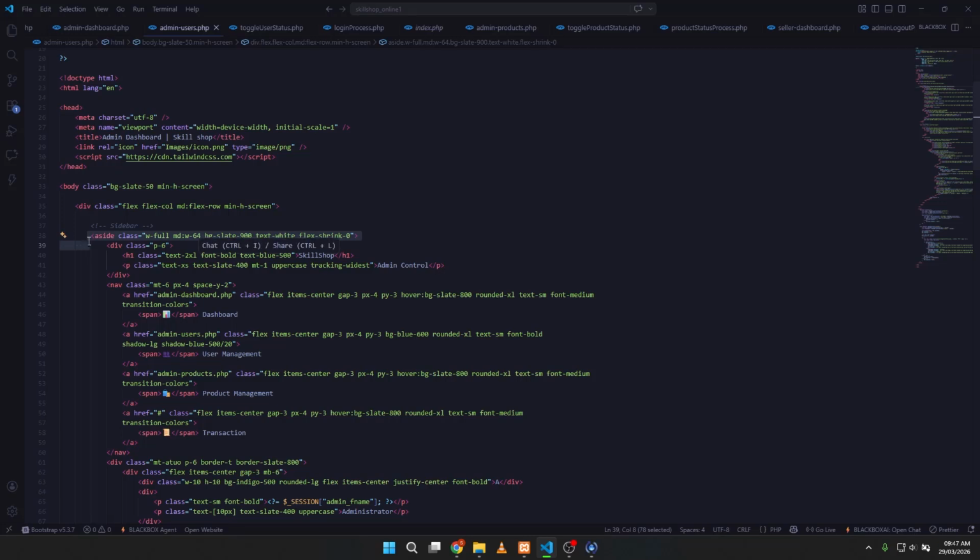Next, we design the admin sidebar navigation. The sidebar automatically becomes responsive using Tailwind CSS. On mobile screens, it takes full width. On medium screens and above, it becomes a fixed 24-width sidebar. Inside the sidebar, we highlight the current active page, which is the user management page.